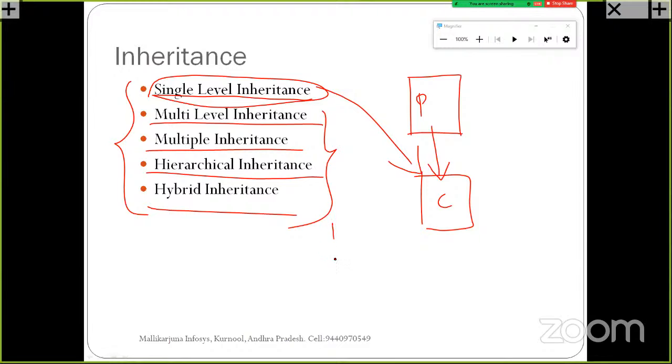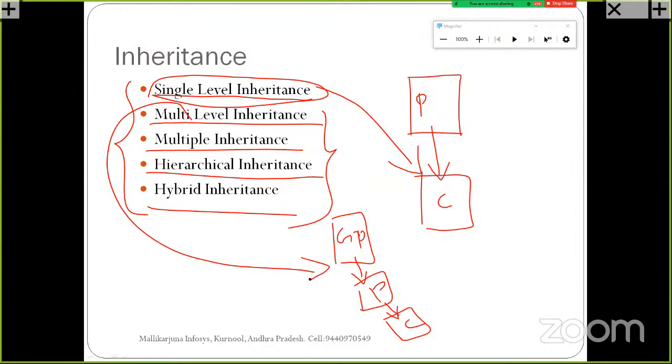If there is a grandparent, a parent, and then a child, and the child is getting properties from his parent and the parent is getting properties from his grandparent, we call it multi-level inheritance. If the child is getting the properties from his parent, that is single level inheritance. If the child gets properties from his parent, but the parent got the properties from his grandparent, then we call it multi-level inheritance.